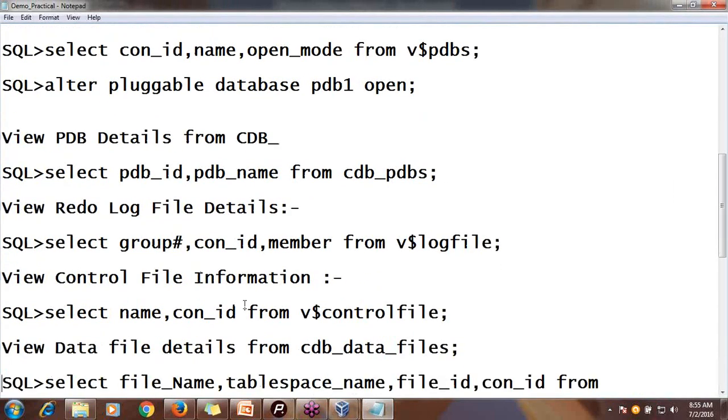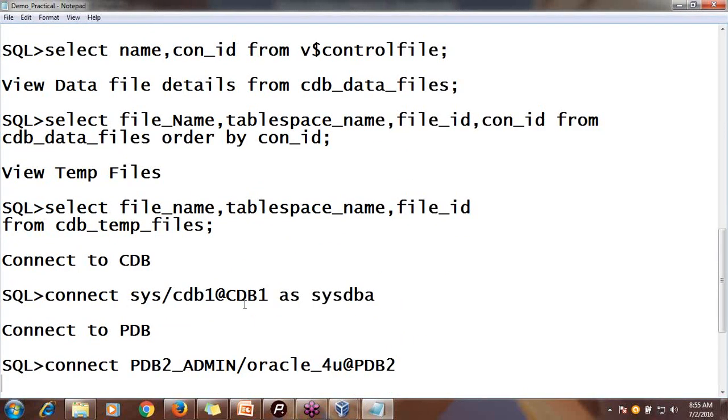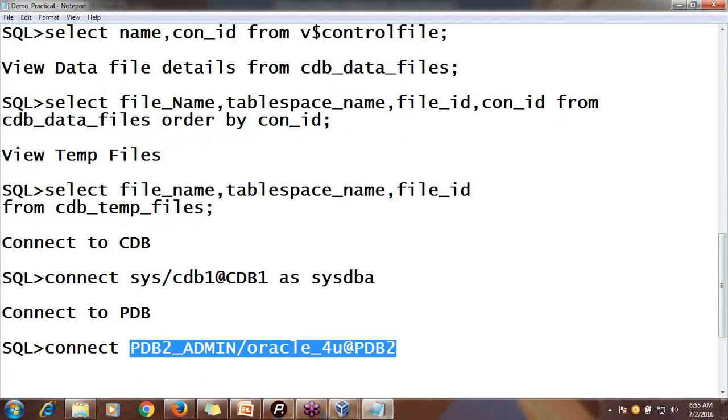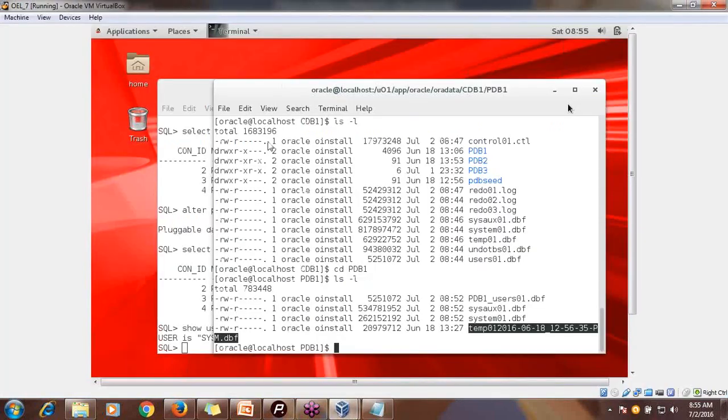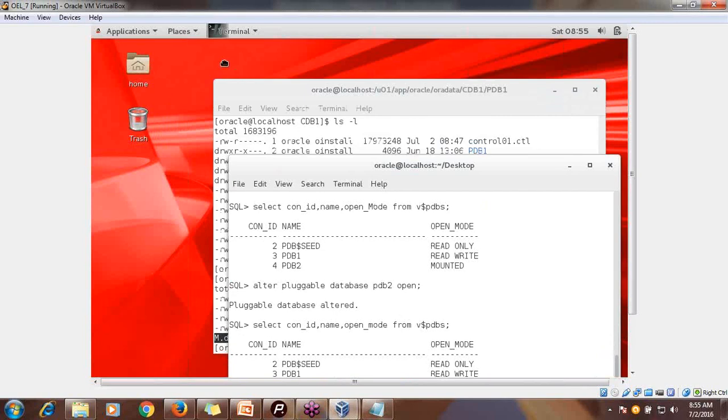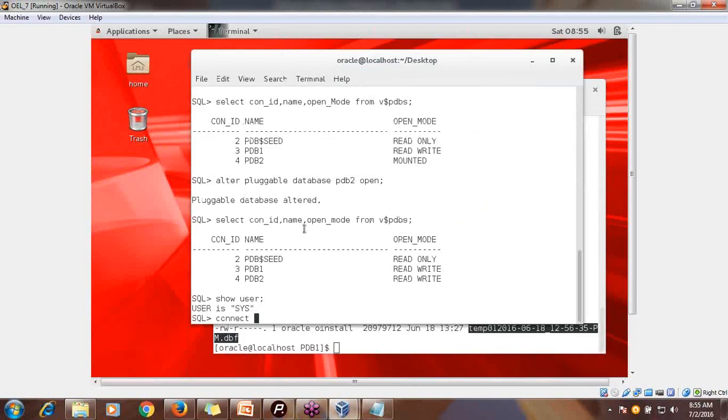So here I'm just showing you, in this way you can connect: PDB2_admin. This is the username, password at PDB2. So here it is the same thing as in 11g, as when you are connecting to any other user, in the same way you need to connect to your PDB database. So connect. This is my password.